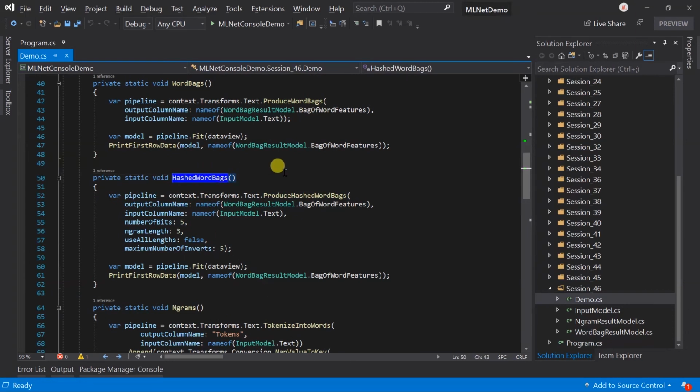This method will create the hash word bags. For this we need to use the ProduceHashedWordBags. Here I have passed additional parameters too, like number of bits, which specifies the number of bits that we hash. NgramLength specifies the number of words to be in the group. UseAllLengths specifies whether to include the ngrams having only the value set in the ngram length property or not.